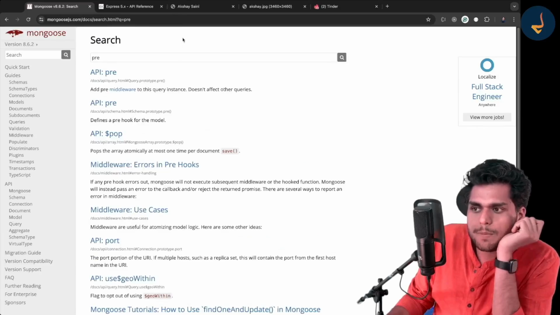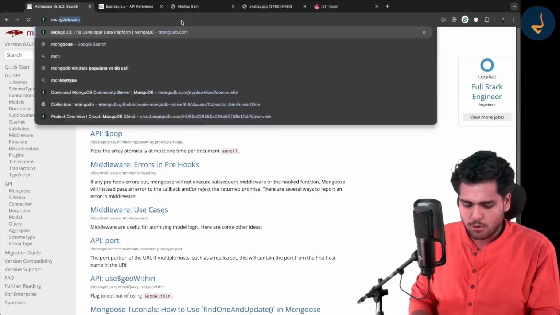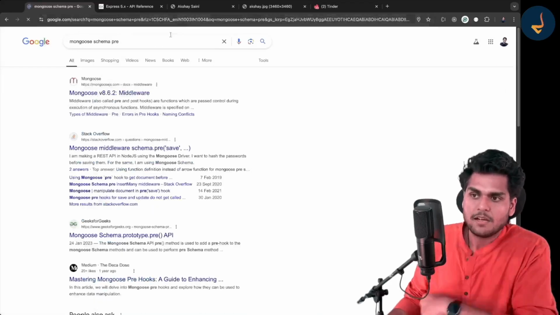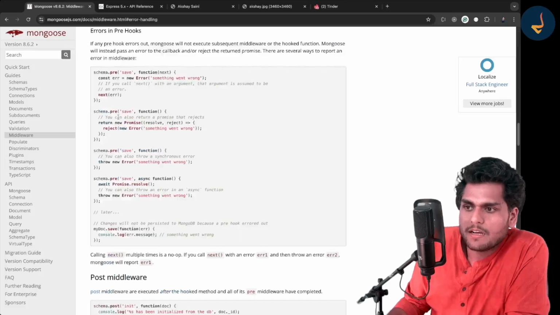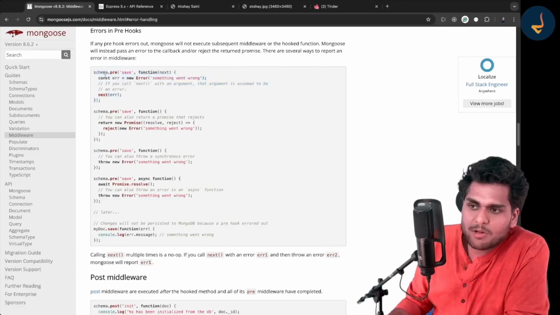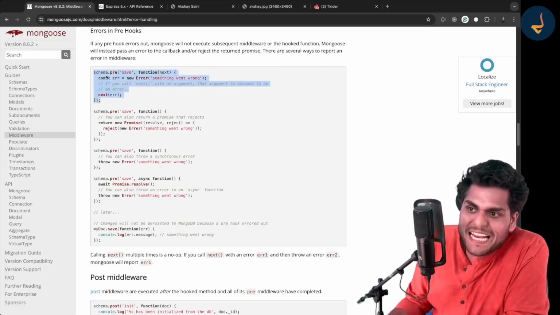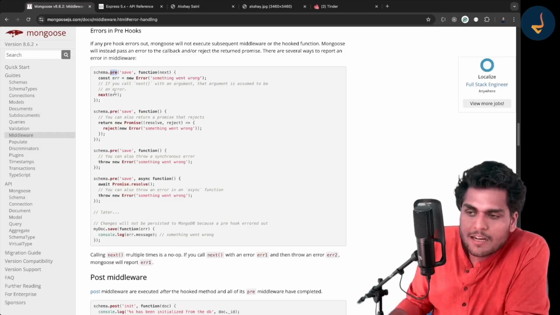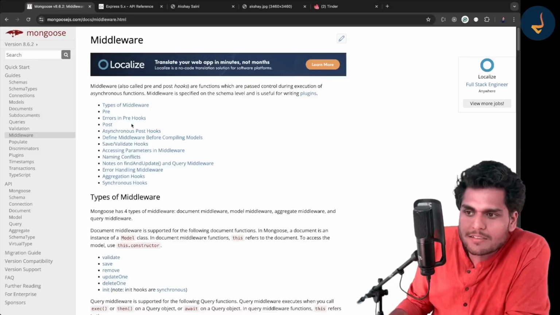Mongoose schema pre. Okay, let me just Google it. Mongoose schema pre. Okay, so over here, cool. This is the pre hook. See this, this is what I am talking about. So this pre is kind of like a middleware. See, this is kind of like a middleware over here. Let me go to middlewares and try to find this, try to read about it.